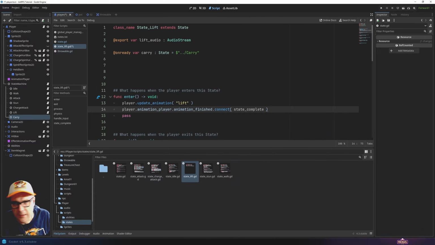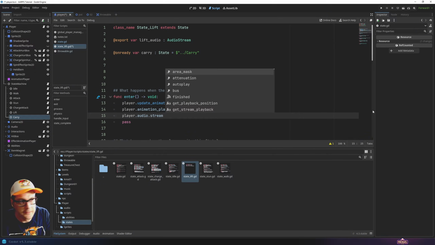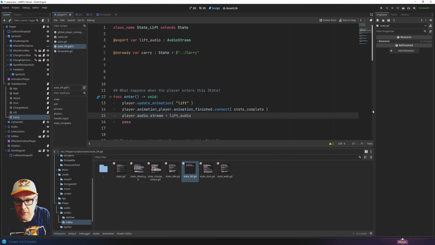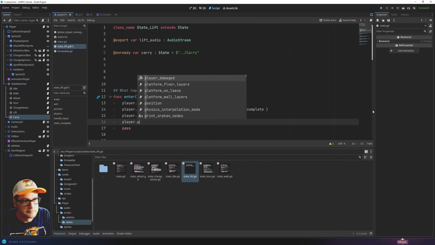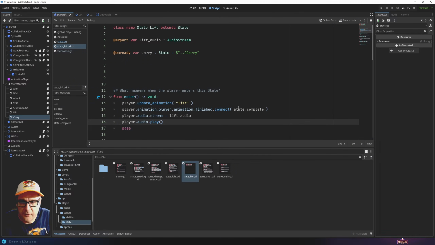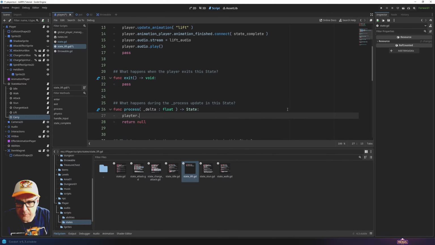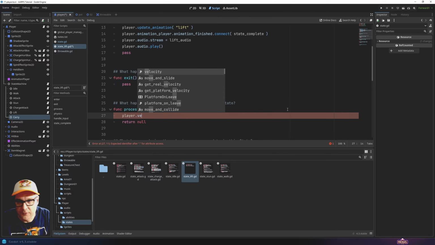Before we do that, let's finish our enter function here. We do want to do one other thing. Let's just grab our player. We've got an audio player, it's just stored as audio. So the stream, we'll set the stream of that audio player equal to the lift audio, and then we can just play it. So player.audio.play. Okay, cool. So there we go, and we've got our simple state machine here. In the process function, what we want to do in this one is just keep the velocity at 0 so that the player can't move. So we'll just say player.velocity equals Vector2.ZERO.